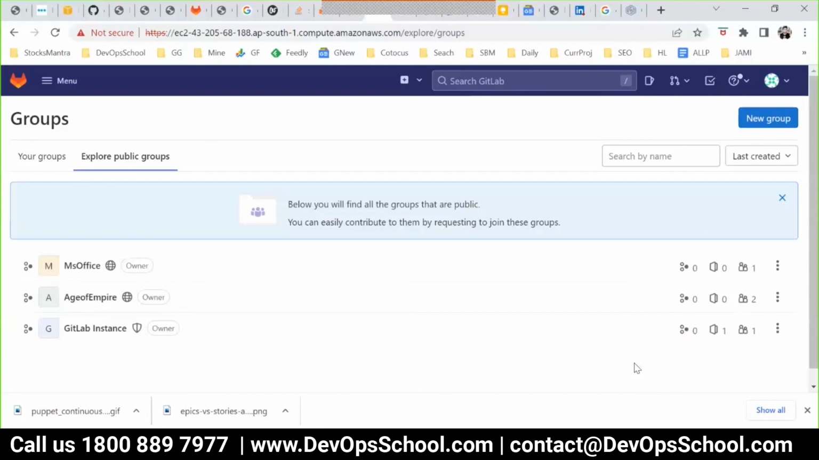LDAP groups can be... Okay, wait. LDAP group is a part of authentication, not for this. Authentication means who can log in, how to log in. Right now, how I log in, I use the username and password. So this is the internal authentication. With LDAP authentication, anyone who is a part of that LDAP group should be allowed to log in. That is authentication. Authorization will come into that, like who should be allowed to do what.